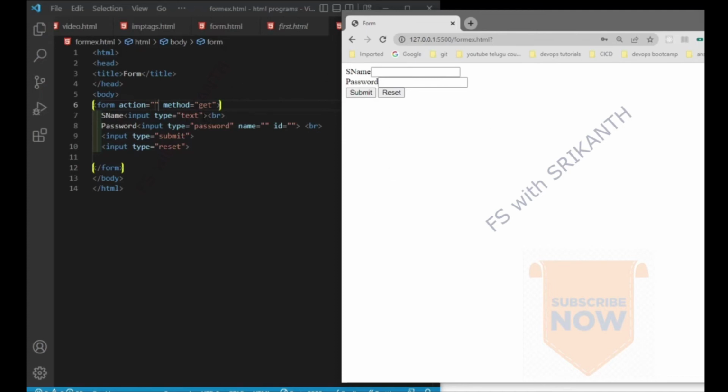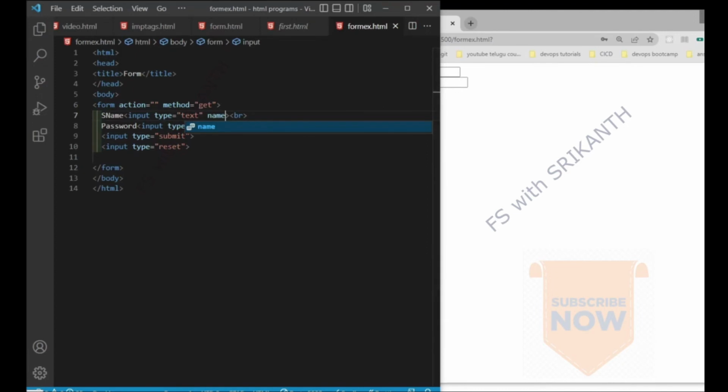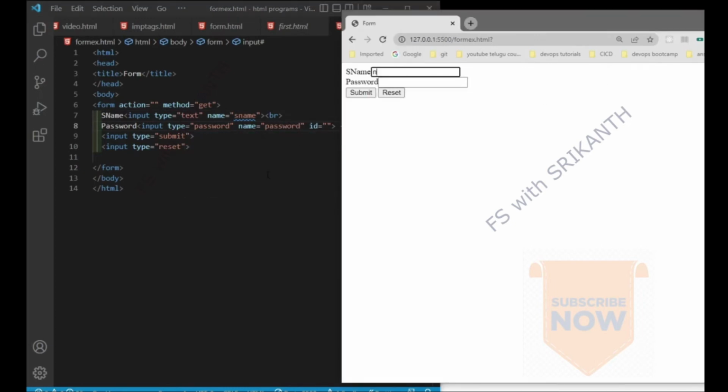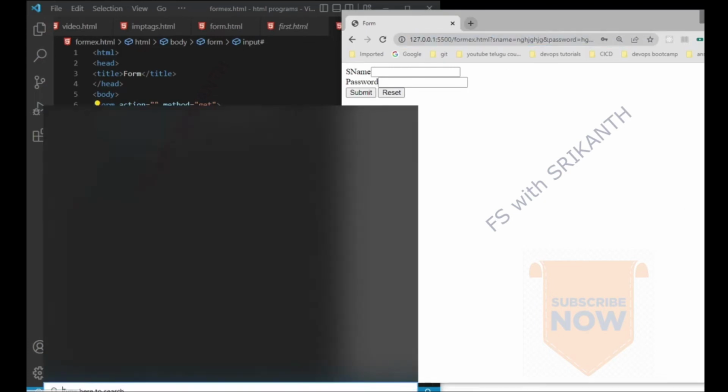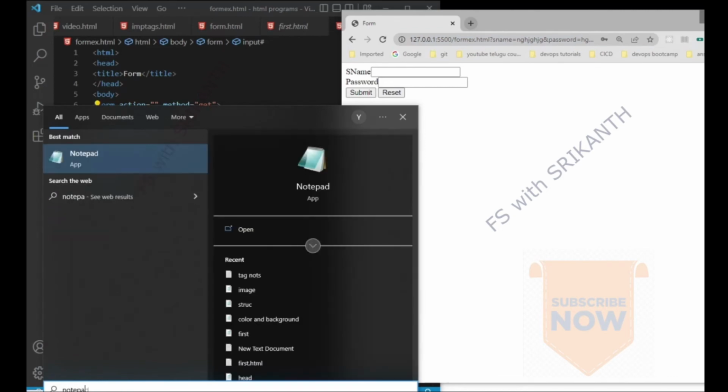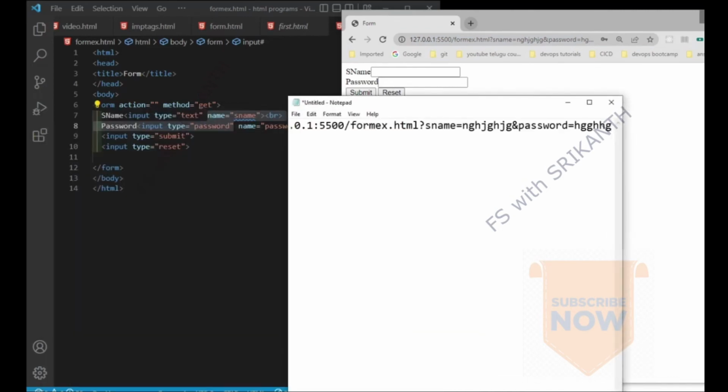I am placing the name attribute here: name sname, and for the password, name password. Then submit. Just observe, we are getting some values. Without the name attribute, the data is not shared. Right now we have some information. Just observe, I copy it and open it in a notepad, and paste it here. Just observe.